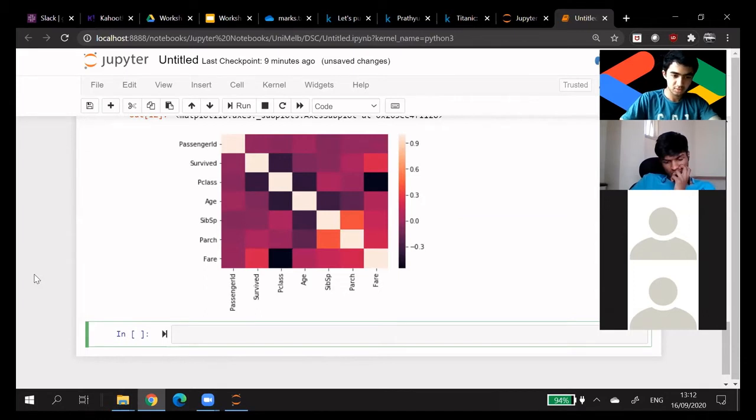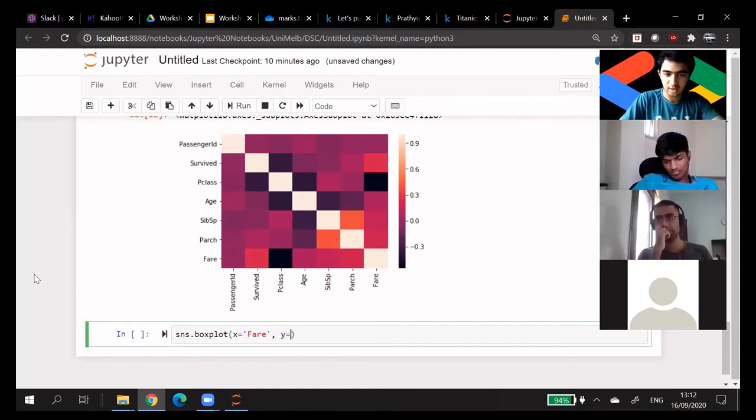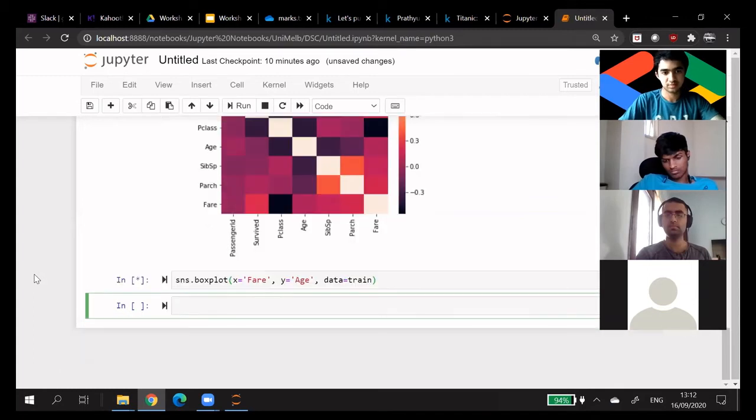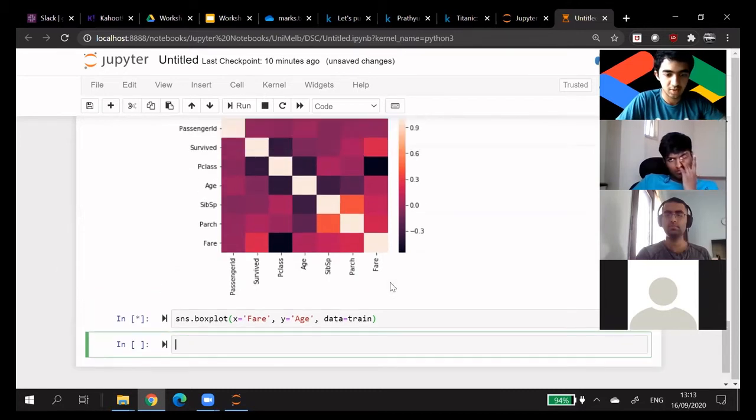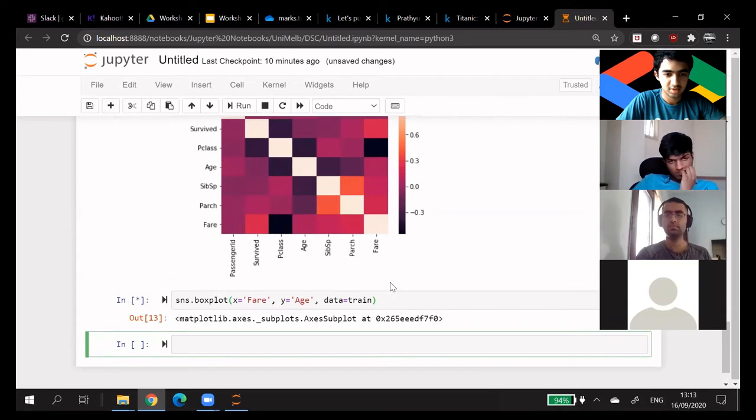To do that, I do sns.boxplot, x equals fare, y equals age, and data equals train. Taking quite a while. I think I swapped x and y by accident.